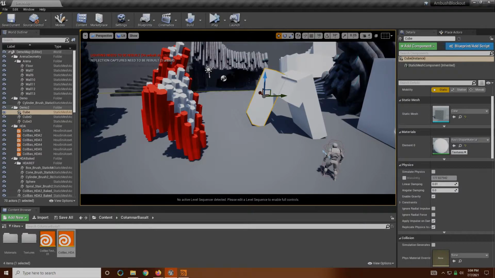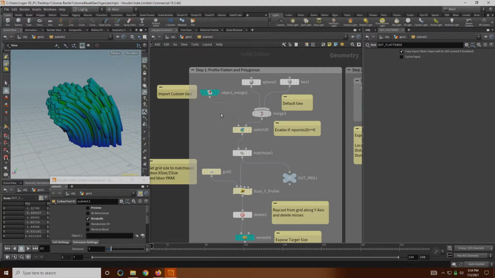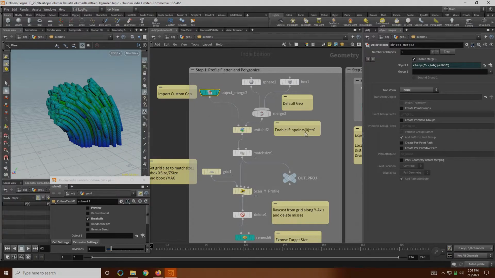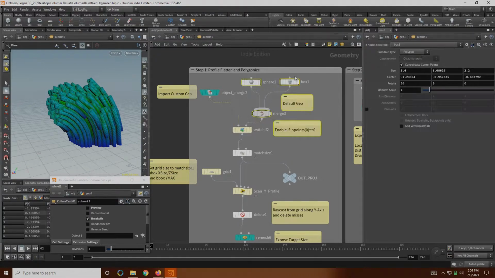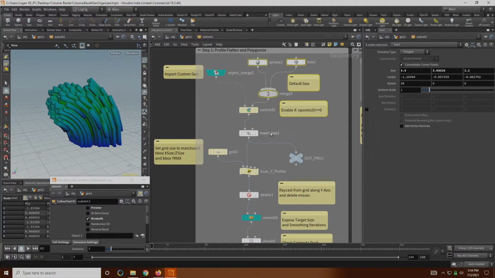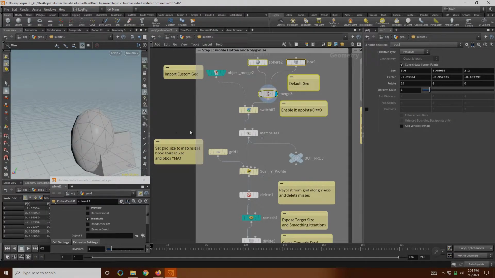See you there. Starting out in step 1, up at the very top, there's an object merge that just imports geometry from Unreal Engine 4 into the HDA. Then there's a switch if node, just checking if there's any points inside this object merge. If there's not, then it just uses this default geometry, and that's just a sphere in a box.